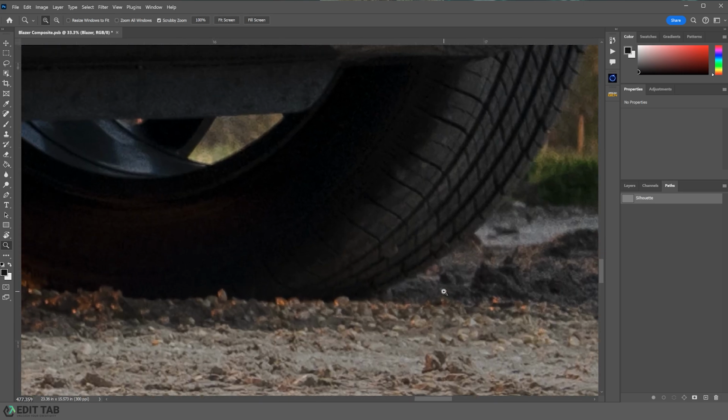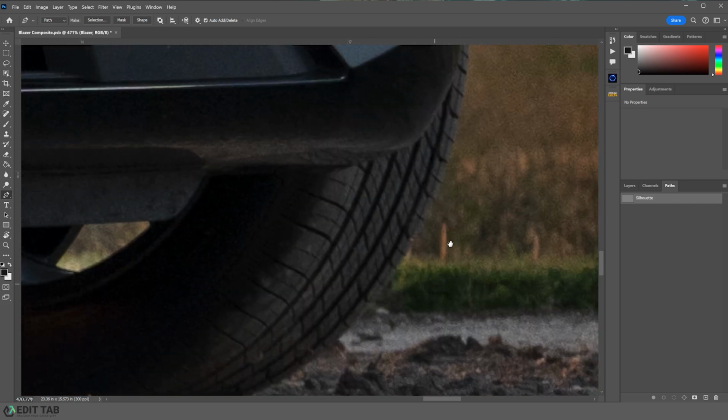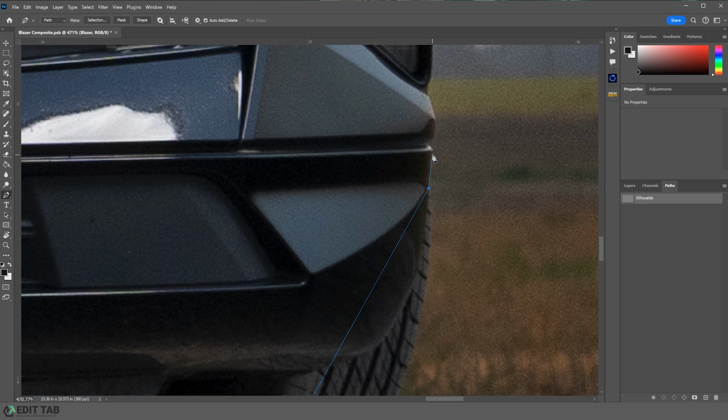Let's zoom in on the front driver's side tire and start tracing our subject. I go around my subject twice. The first time I place my points where I think they need to be, and the second time I create the curves in the path if needed.